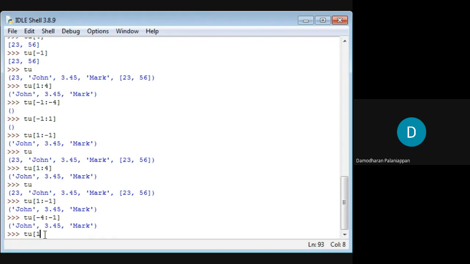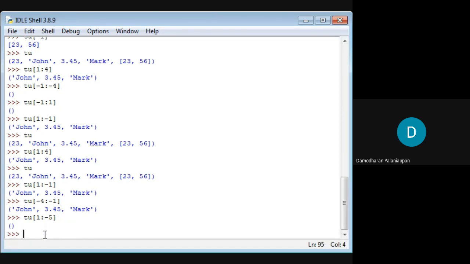Somebody is giving tu colon -5. Yeah, it will print entirely. No, it will not print. You can see tu -4. Okay, tu colon -4 colon 1.